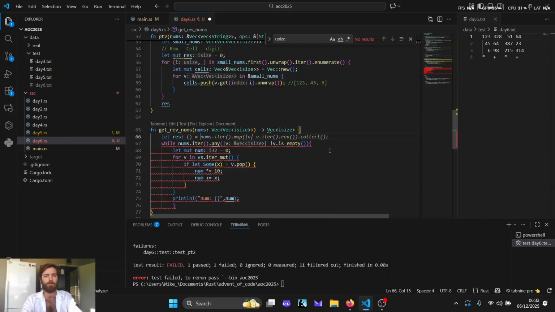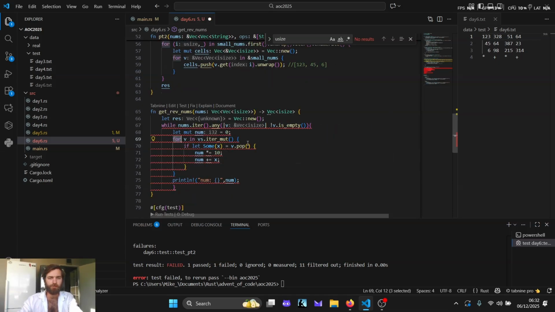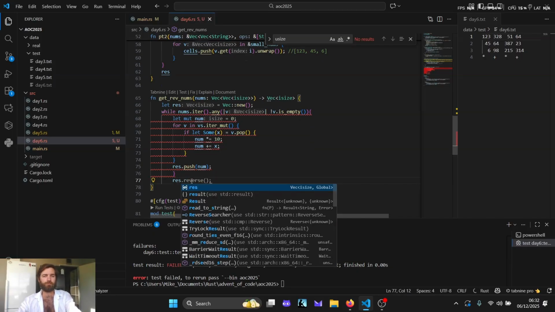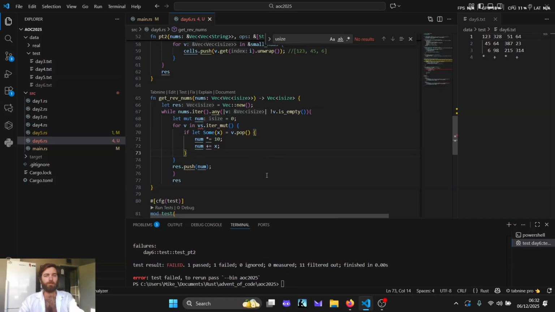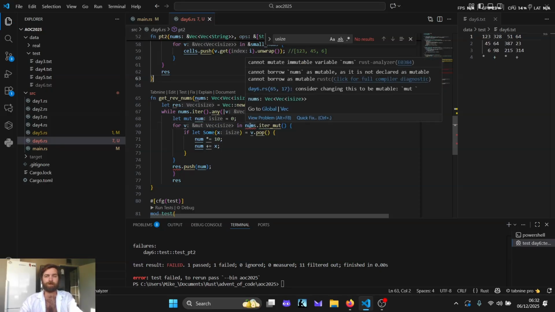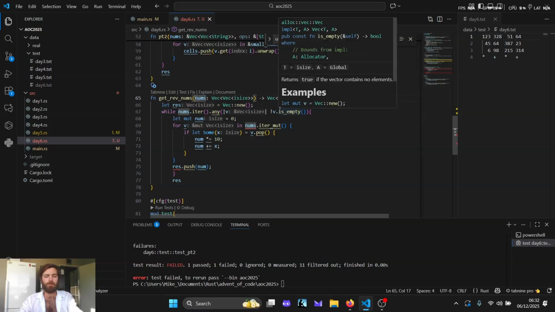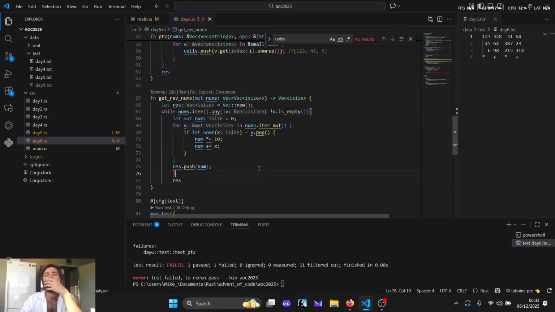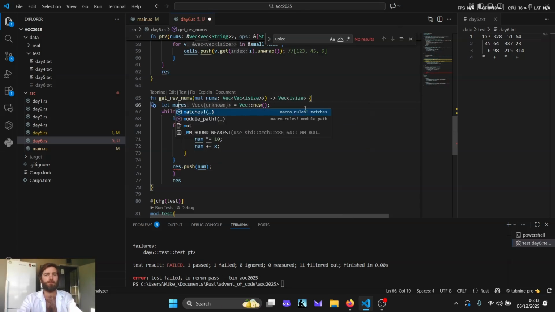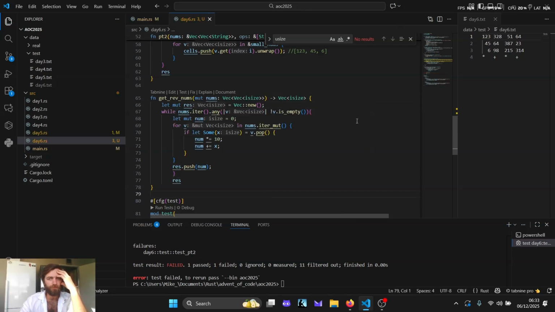That was new. At the end of this for loop, which is here, we're going to do a res.push(num). Don't want to print it, and we need to return res. For v in nums, okay, great.